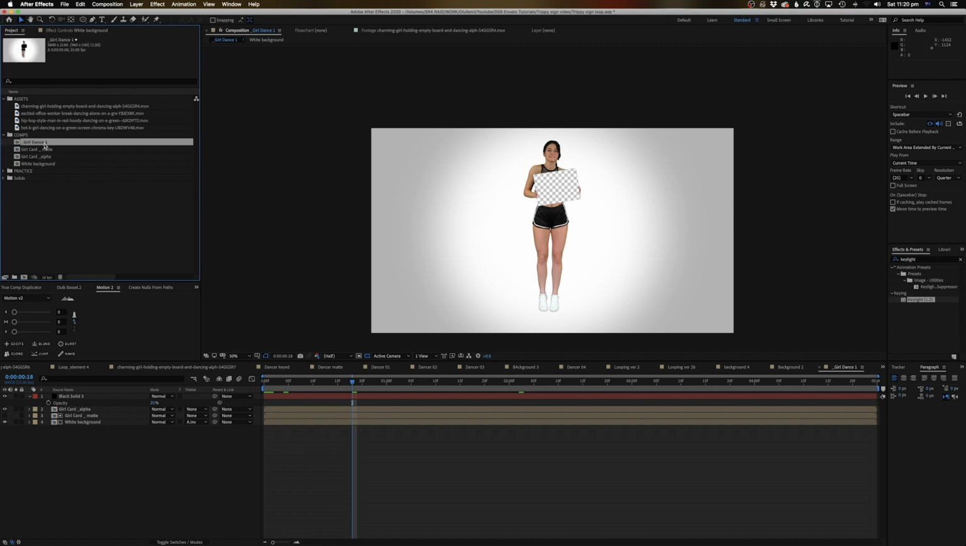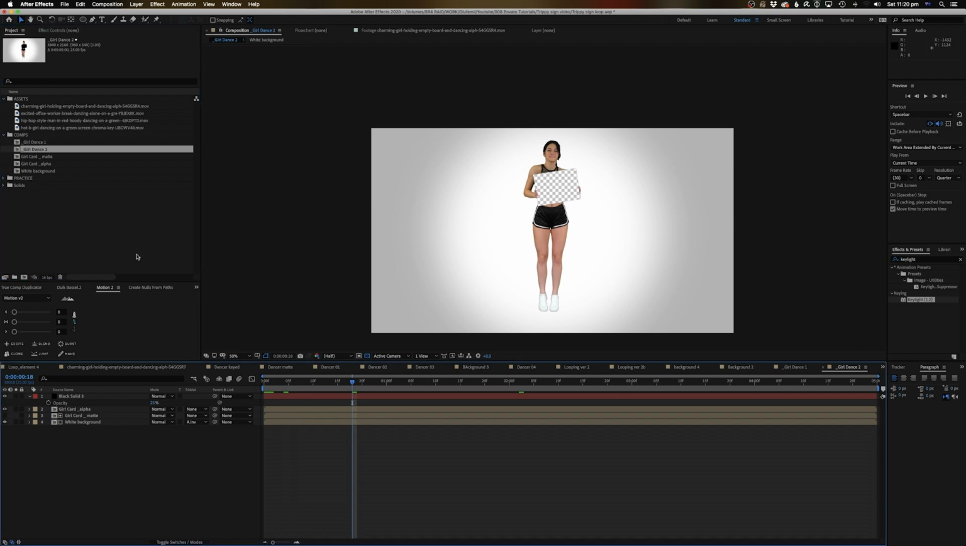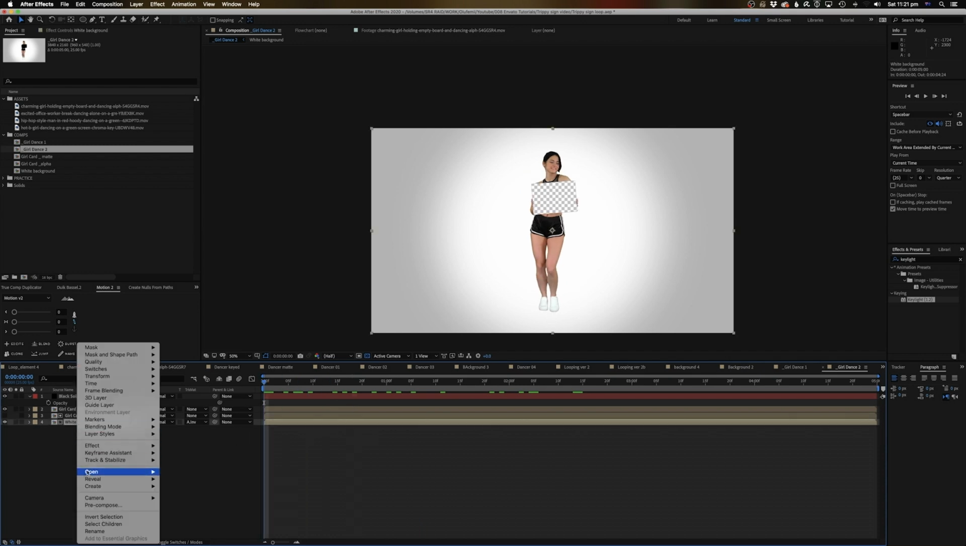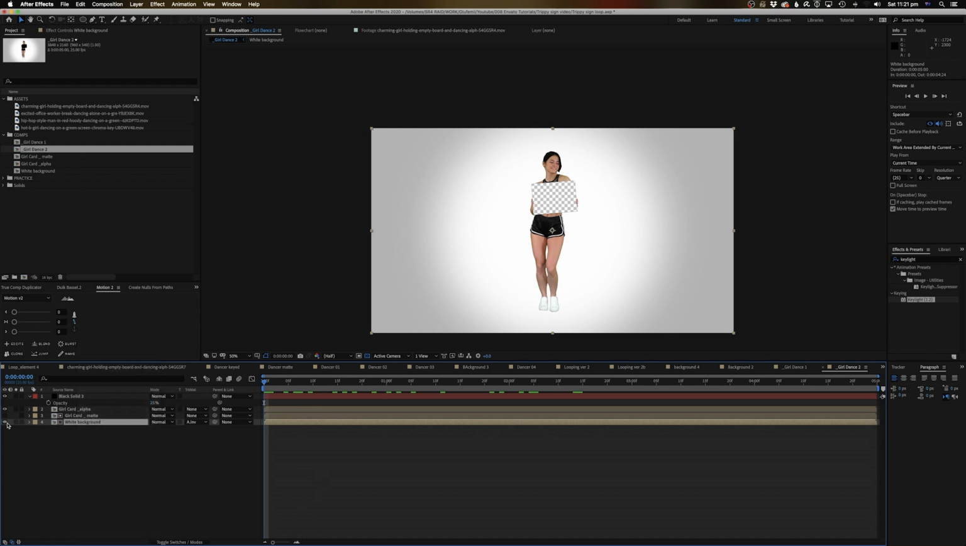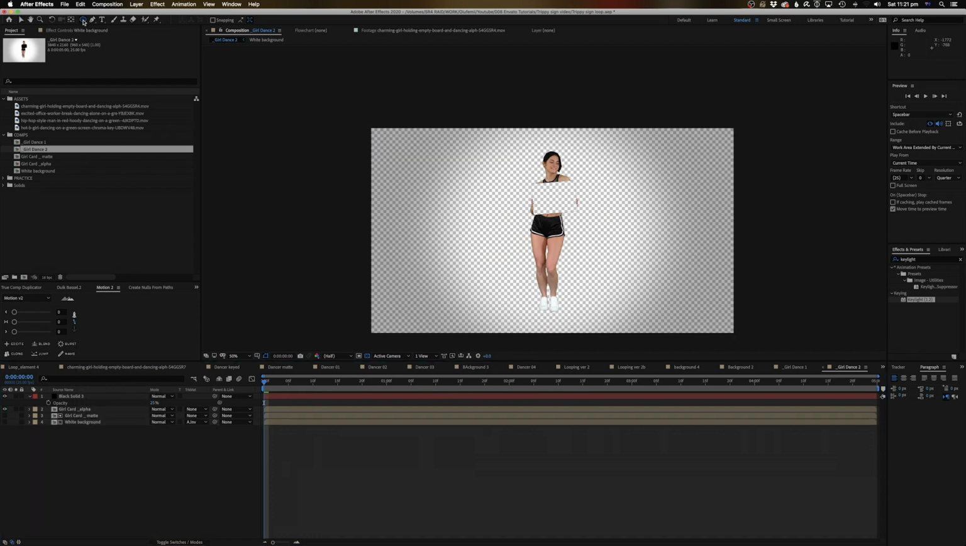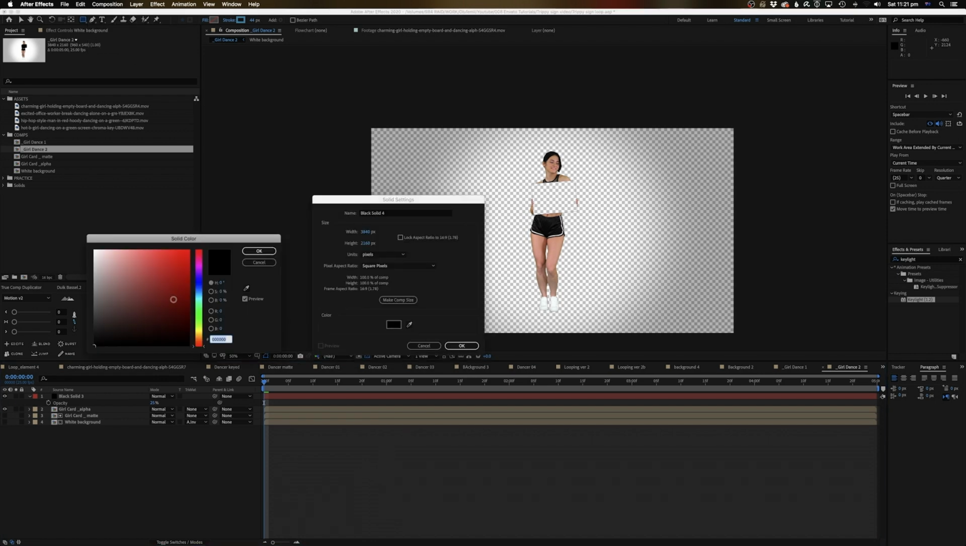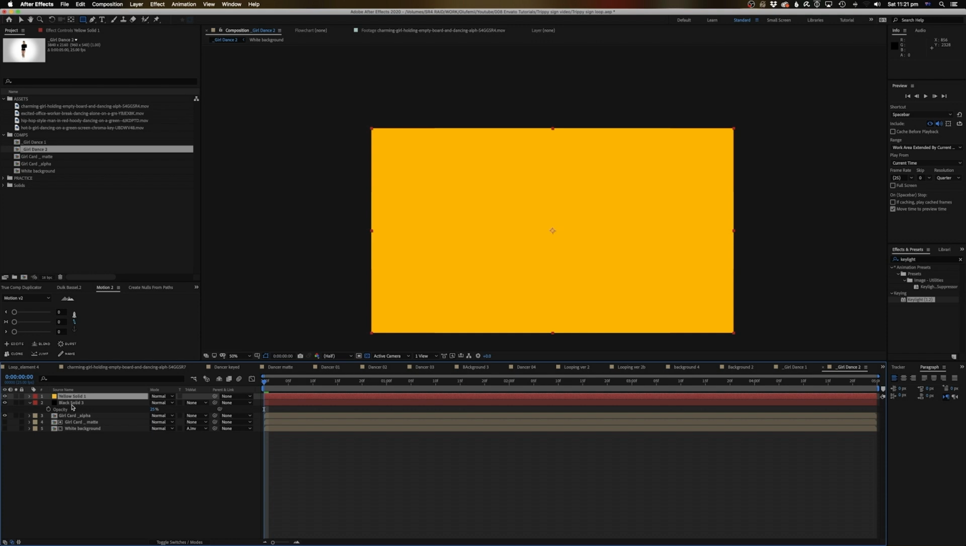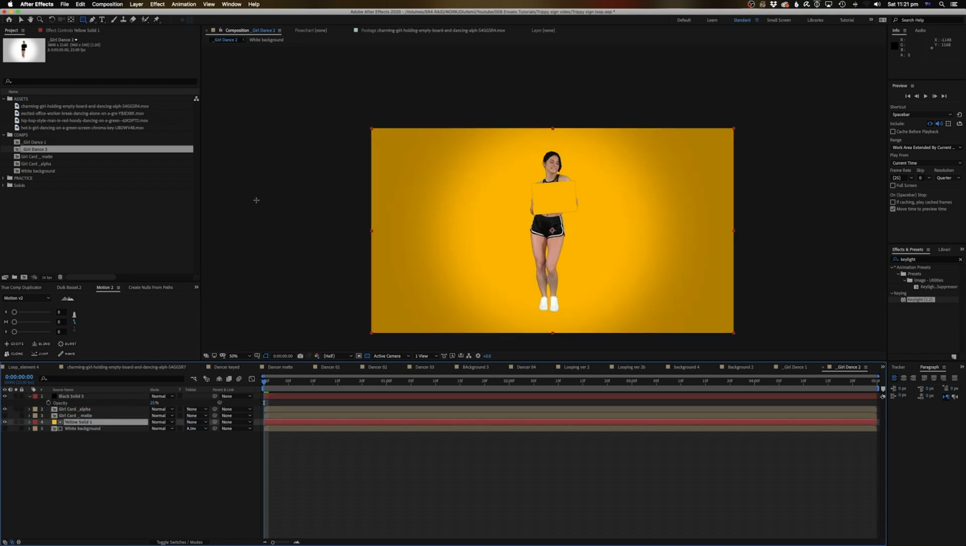Now let's duplicate this. All right, so we're going to use exactly the same dance routine as we had in the previous one, but this time we're actually going to change out the background. So we're going to create another background. We'll just turn this off for a second and let's create a different colored background. So let's pick yellow, maybe a bit more of a warm yellow. And let's bring this down to the bottom.